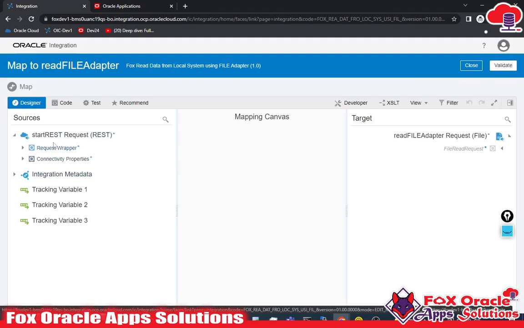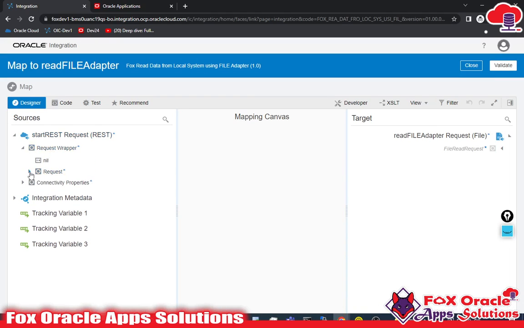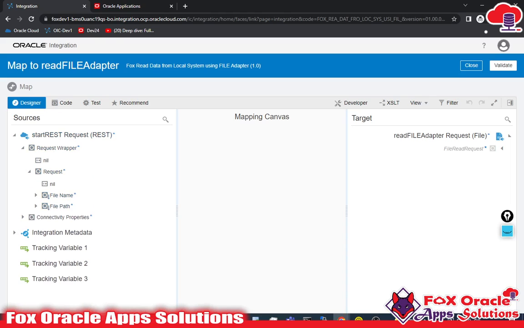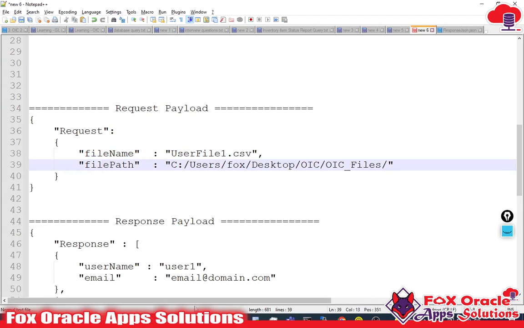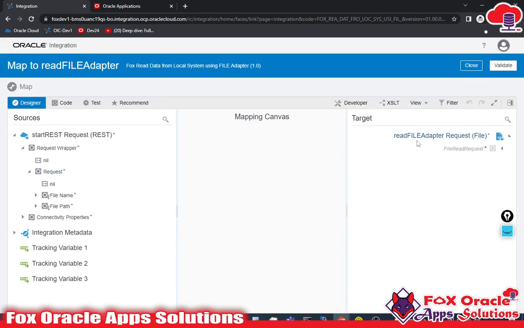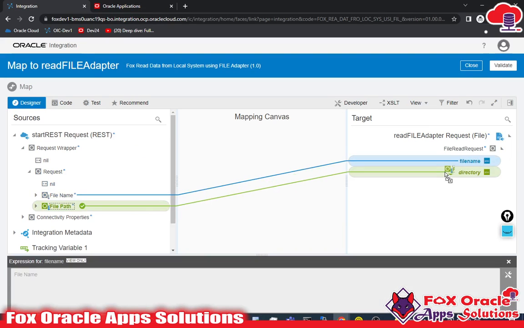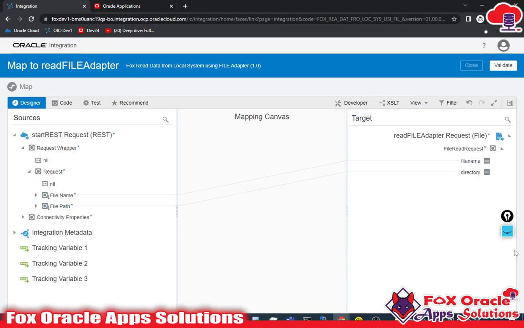So we have a start REST request. Expand this request wrapper. Here we have the request, and we have these two values. What is this? You can see that this is the request and these two attributes, file name and file path. Okay, so here we have two values, file read, file request. So file name and directory. We will map this file name and file path to directory. Just validate. Now if you see, it's validated.